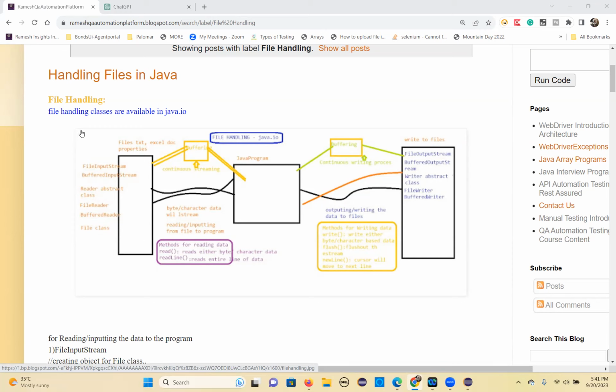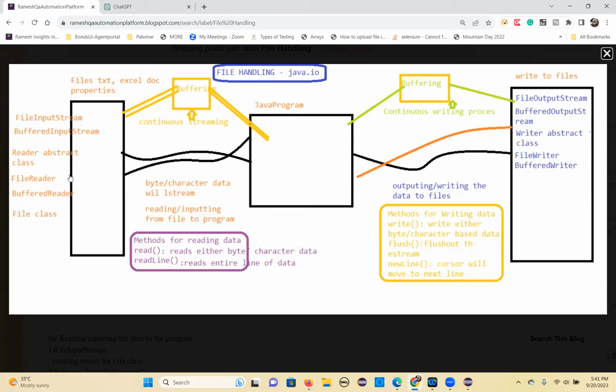If you understand file handling, all the file related classes are available in the java.io package. IO is input output stream. You can find all the classes in this package. So what are all the different classes? Let's go and see this. For reading the data, you need to use FileInputStream, BufferedInputStream, Reader, FileReader, BufferedReader, and the File class. These are the classes available in the java.io package.